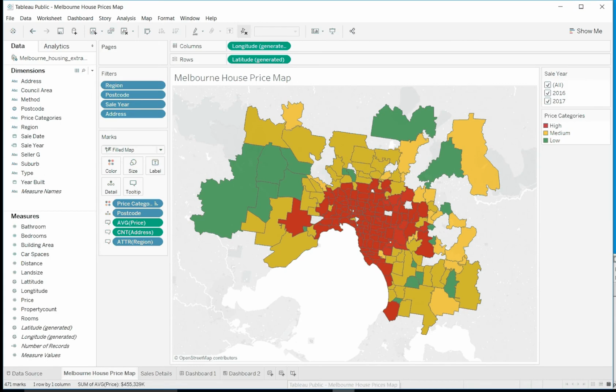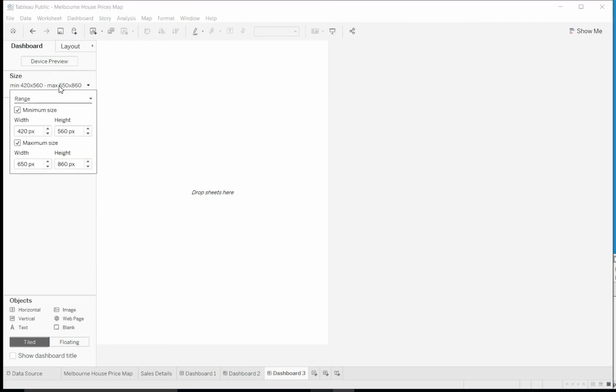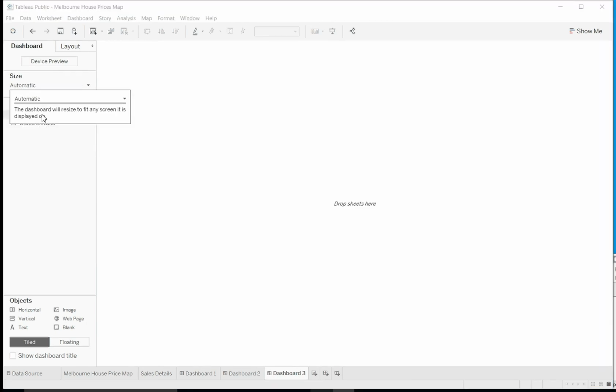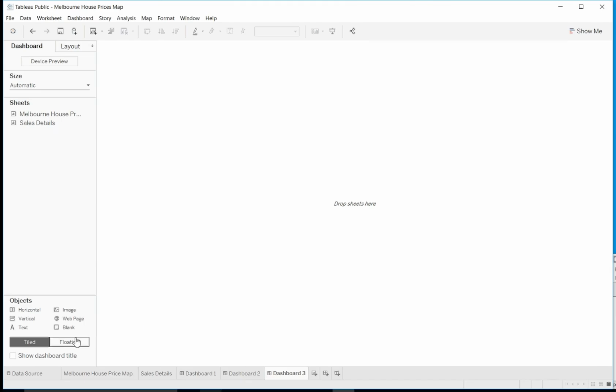So whenever I create a dashboard for the first time, you just click New Dashboard. Always set the size to automatic or sometimes minimum with range. Automatic means it fills up the whole space. I then look at what I've got here and I just place all the elements that I have just using floating. So I'll just hit floating down here and just drag what I want.